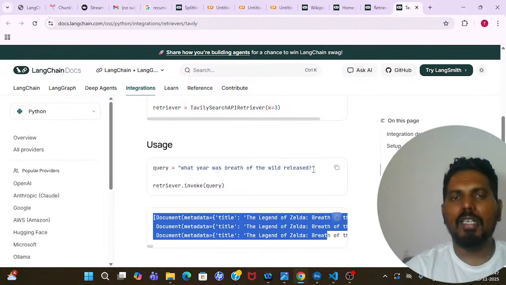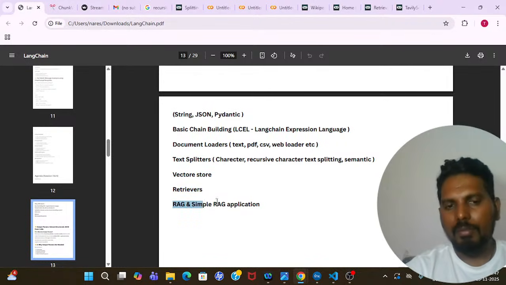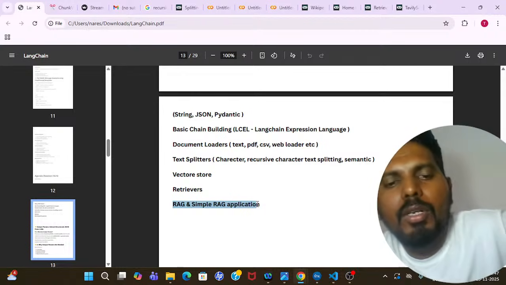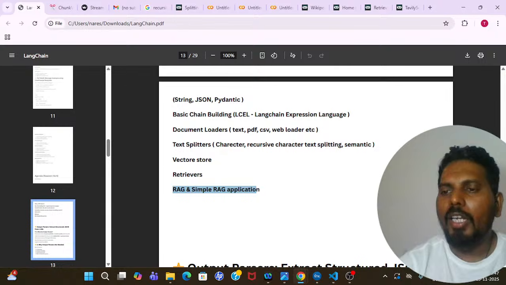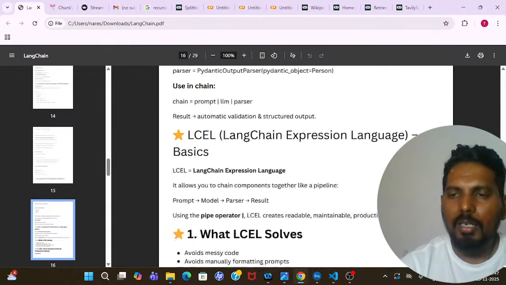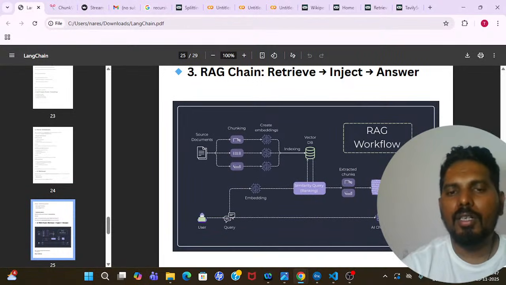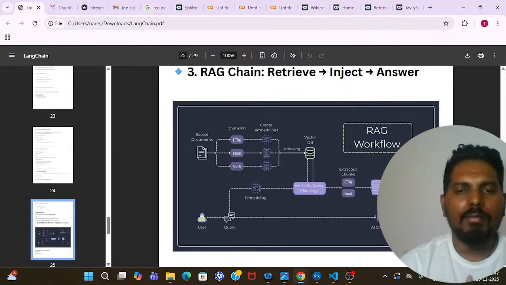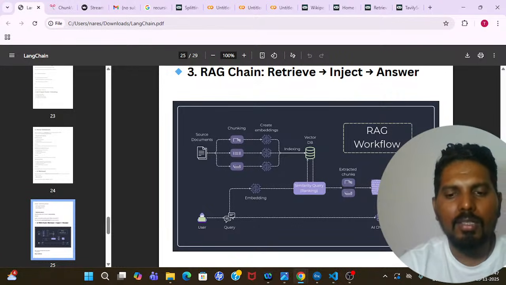I hope retrievers are clear. Let us quickly go to our syllabus. We have done text splitters, vector stores, and retrievers, and we are going to discuss RAG and a simple RAG application. Let me quickly tell you what RAG is, why we need RAG, and what the architecture of RAG is. Then we will see a demo of how to implement RAG and close this session. I hope everyone is clear.